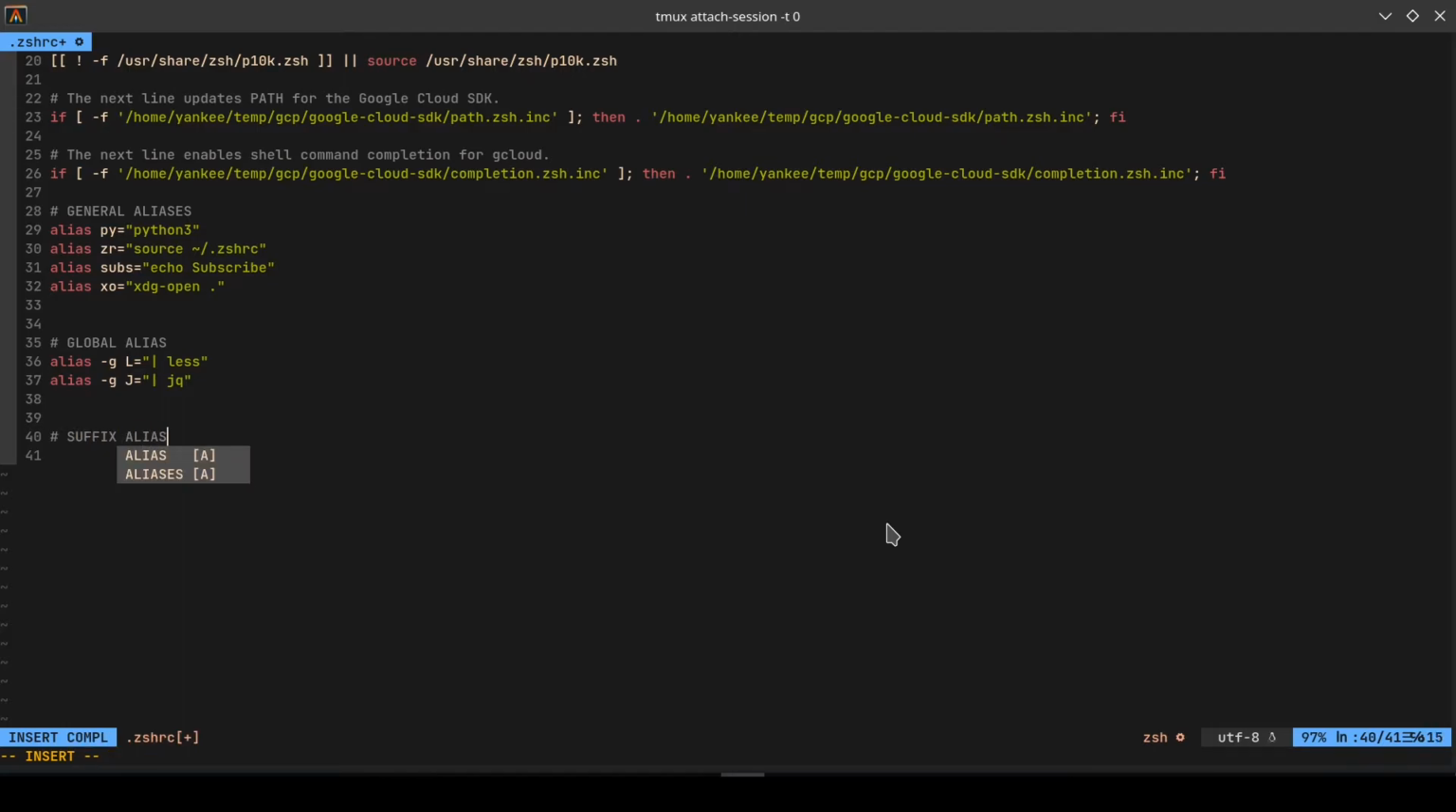suffix aliases. So what are suffix aliases? Suffix aliases are a mapping for a file extension and the app we want to open that file with. So let's say we have a Python file in our repository and we want to open it by default in VS Code or NeoVim or Vim, whatever editor of your choice. But how do you define those defaults? Well, the answer is ZSH aliases.